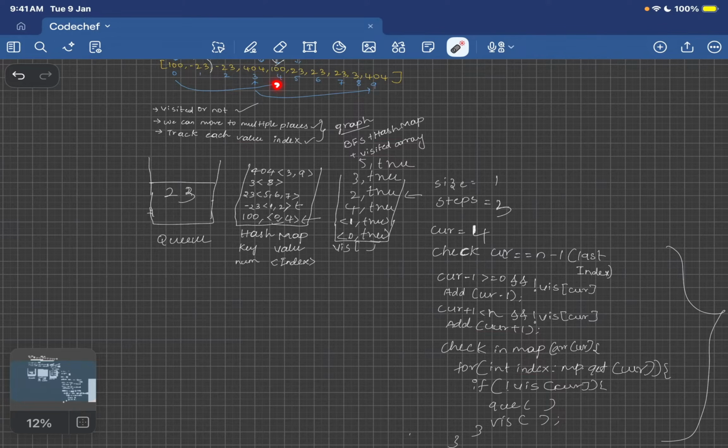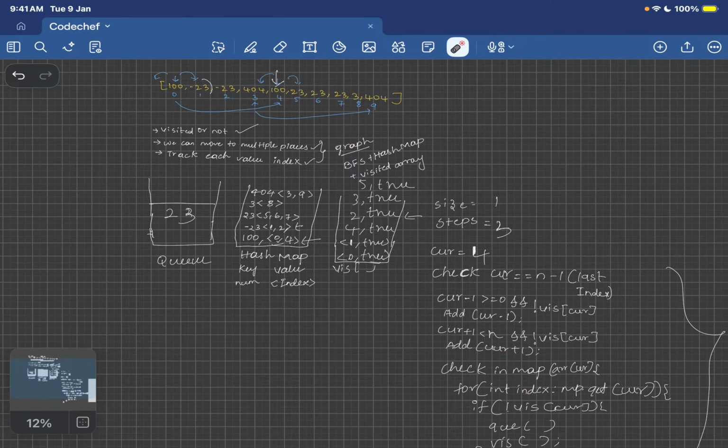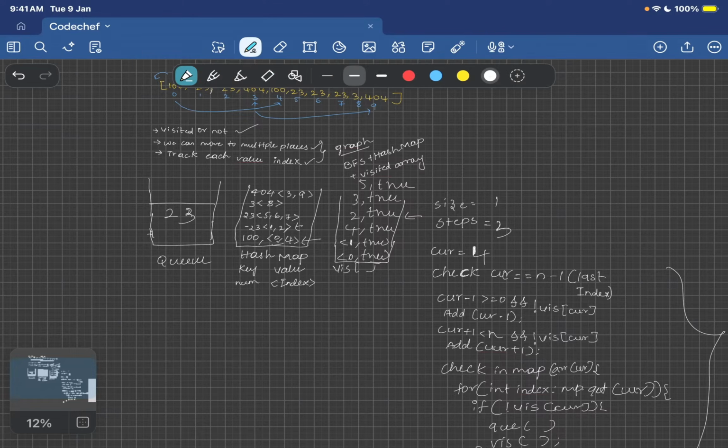So we'll be checking. You can add at 3. The current is at 3. Now what you can do is you can add 3 minus 1 or 3 plus 1, any one. So if you add 3 minus 1, you check in the visited array, 2 is already visited, so we will not be adding that. And if you check, 4 is also visited, so we will not be adding that.